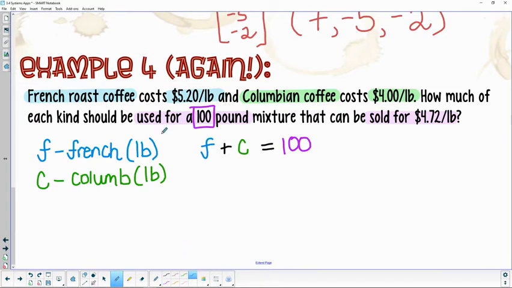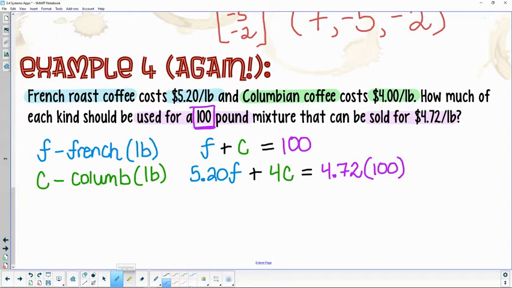This is where the next one's a little tricky, because it says French roast costs $5.20 per pound. So however many pounds I buy. Colombian is going to be $4 per pound. And that's going to give me a price per pound? No, that's not how that works. But the good news is I know I'm getting 100 pounds, so I can plug that in right here. So if it helps, I've got a price per pound. So $5.20 times however much I buy, $4 times however many pounds, and then I should get $4.72 for my 100 pounds. So it's definitely a little goofy.